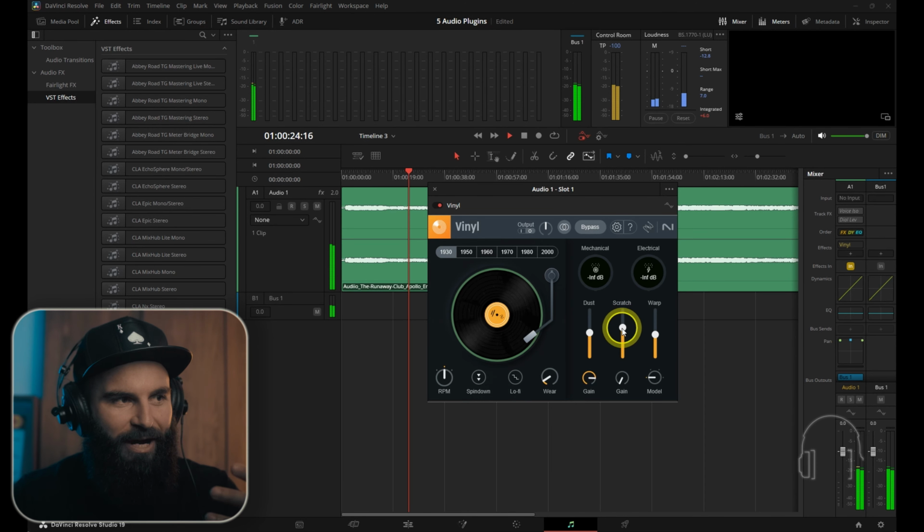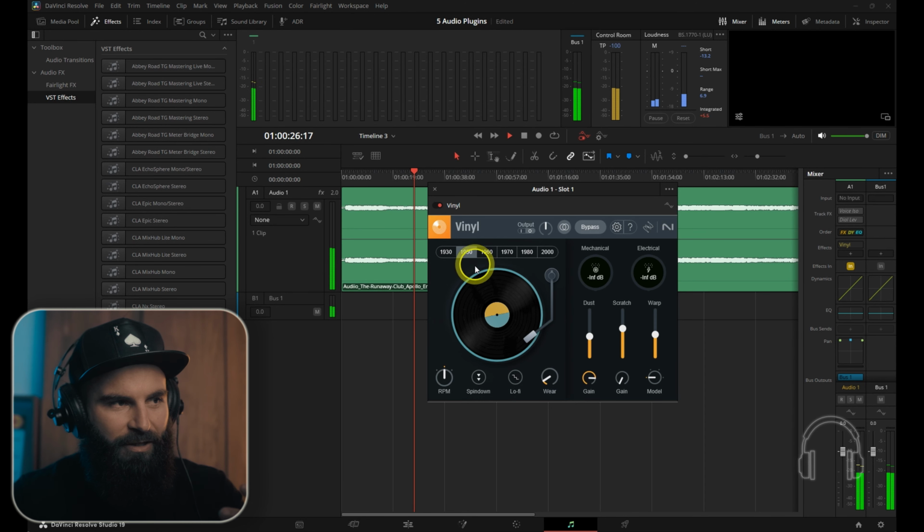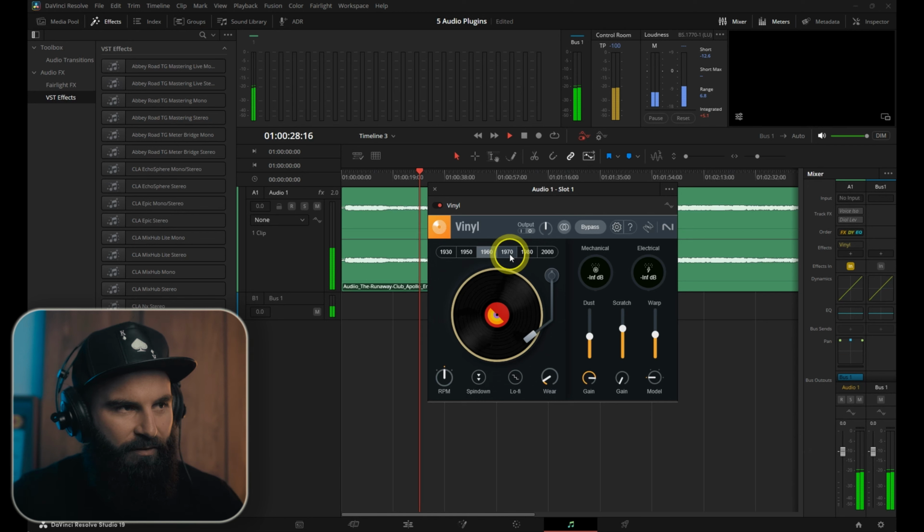The Izotope Vinyl plugin is a free plugin that adds this nostalgic warmth and imperfections of vinyl records to your audio. It emulates the crackles, pops, and distortion that's associated with vinyl, bringing a unique vintage characteristic to your sound. It sounds like it's playing through a vinyl, so let's go through 1950, 1960.